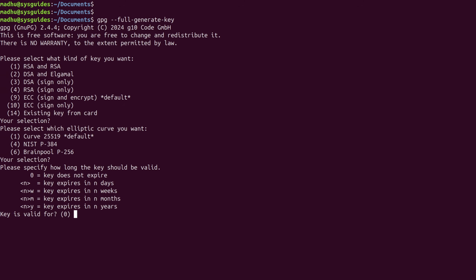Next, GPG asks how long this key should remain valid. Setting an expiration date is considered a good security practice. It allows keys to be rotated or replaced periodically, especially if a key is lost, compromised, or no longer needed. You can choose any period depending on your needs.